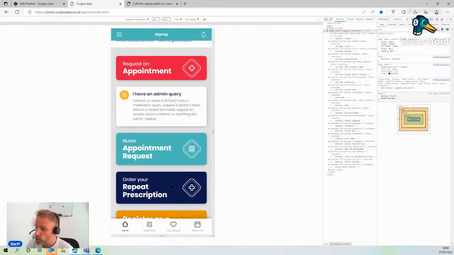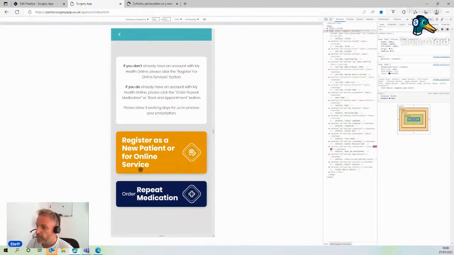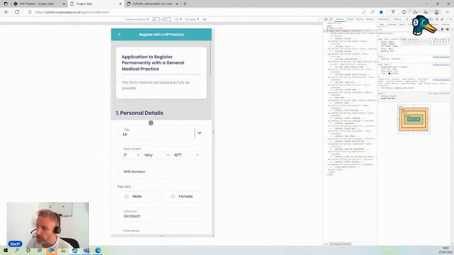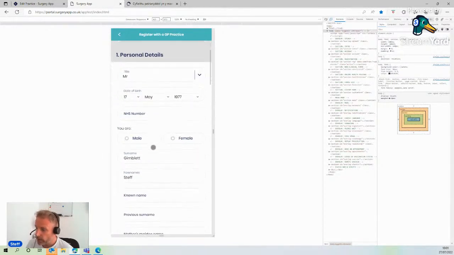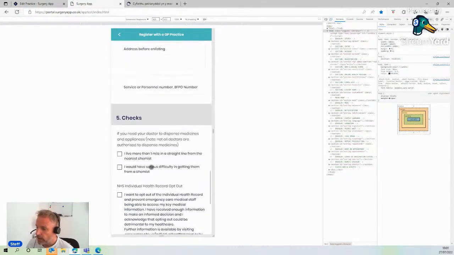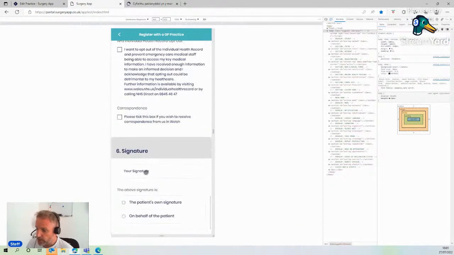So, when the patients do click on order repeat prescriptions, then the message is here. It's also got a link for new patients if you want to fill out the GMS1 form. I need to register first of all. So this is the GMS1 form. We've duplicated GMS1 exactly as it is, so they can fill the form in, and then also they can sign. They can fill out the digital signature.